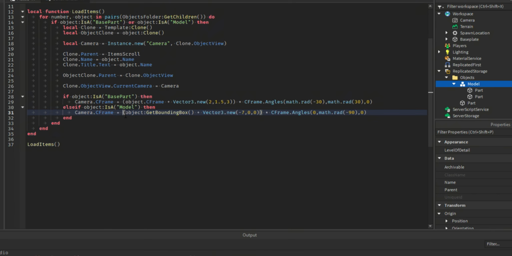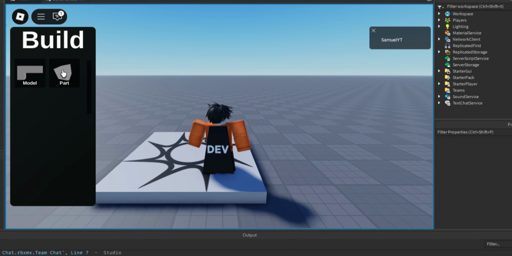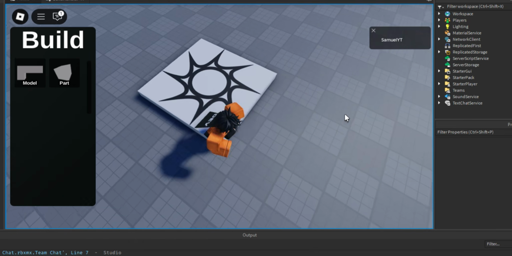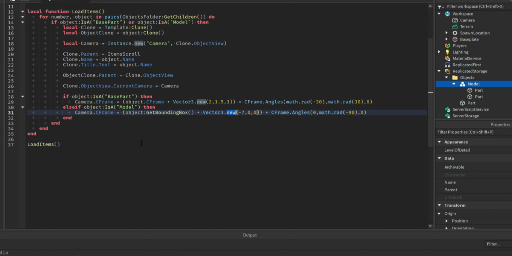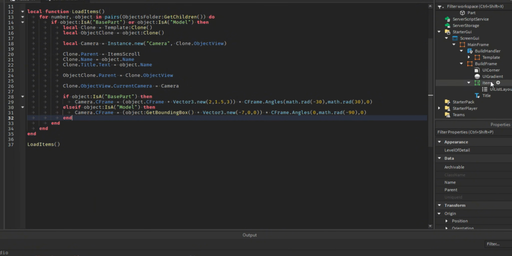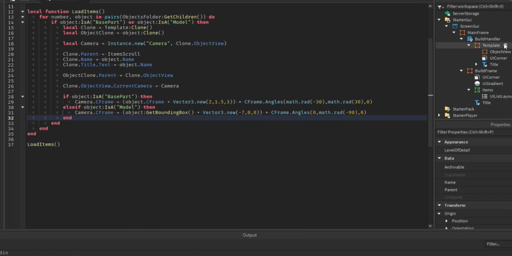Camera.CFrame equals parentheses object:GetBoundingBox plus Vector3.new -7, 0, 0 times CFrame.Angles 0, math.rad -90, 0. So that looks like that. As you can see, they line up correctly. And I forgot to do one thing.